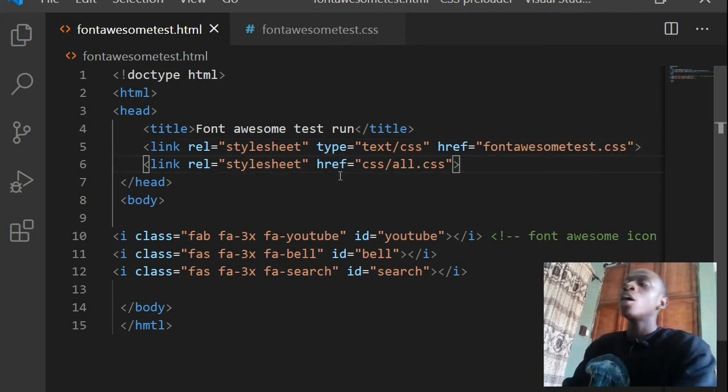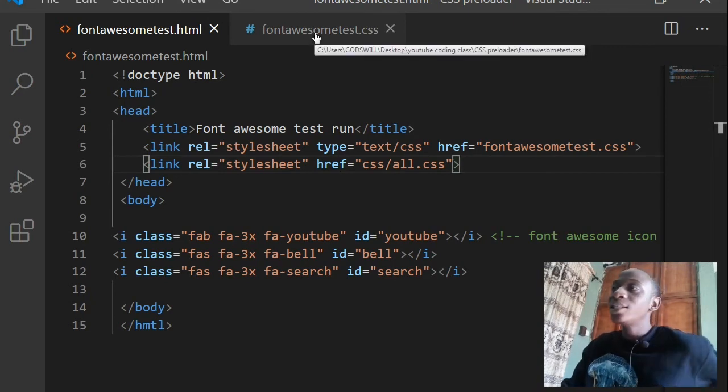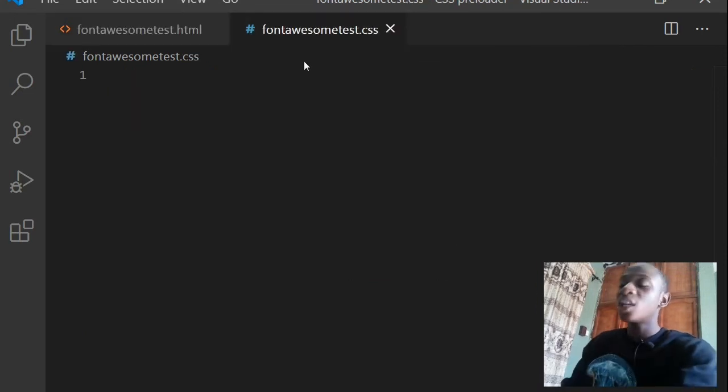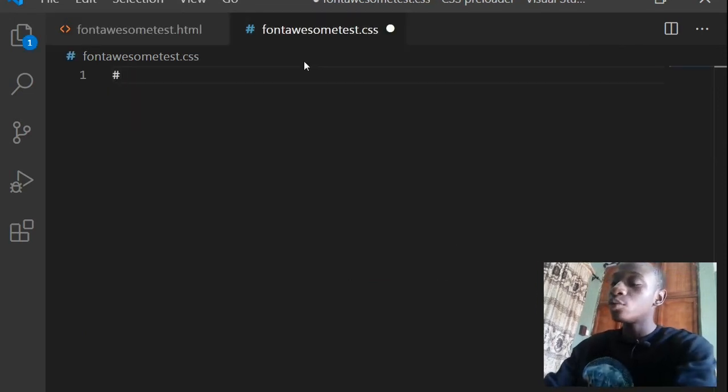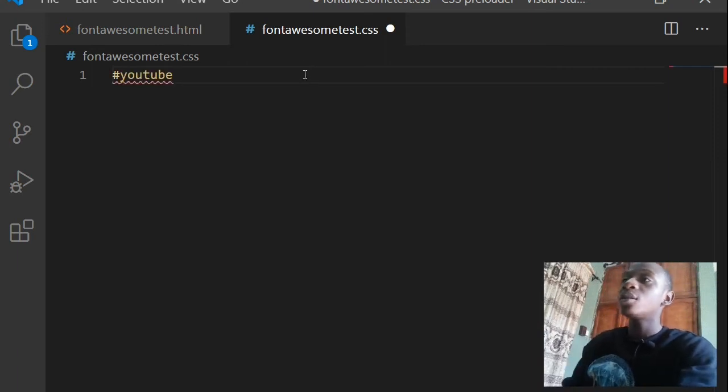So first of all, let's see what we can do. So the YouTube, I want to make it a red kind of YouTube. So what I'm going to do now is on the fontawesome CSS file now, which I've linked my YouTube to it, so you can just easily do this and add something YouTube. So I have YouTube.